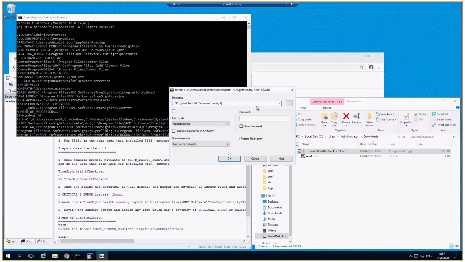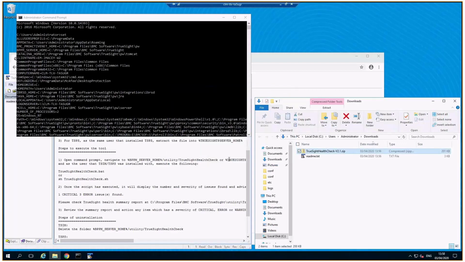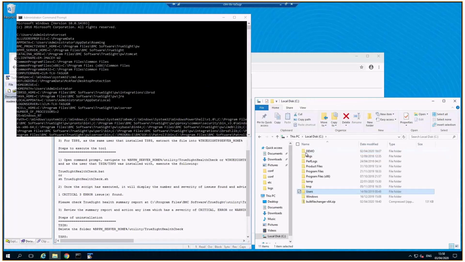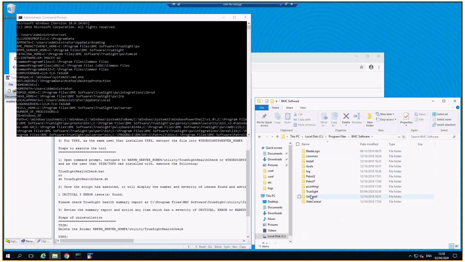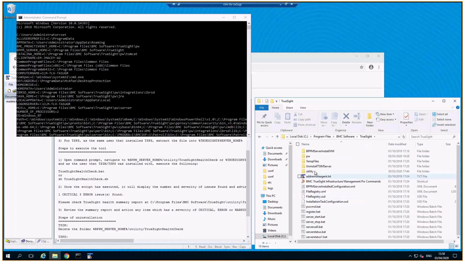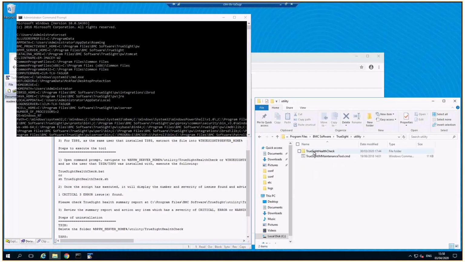I'm going to paste that directory structure into the extraction, and that's the installation complete. If we now navigate to the home directory, there's a utility directory and the TSOM Health Check directory which we've just created.